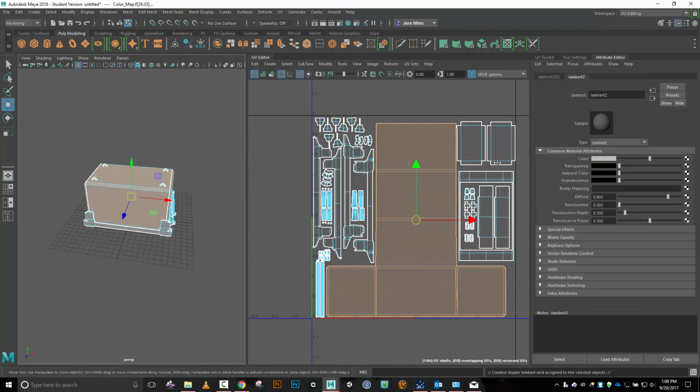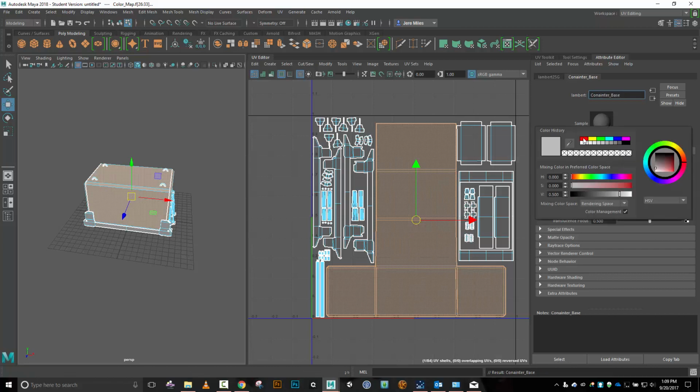So I've got it selected, I'll come over to here, hold down right mouse button, assign favorite material, Lambert. And I'm going to give this a name. I'm going to call this container base. Sure. Container base. And I'm going to give this a color to make it easy to identify. Oh, let's go with yellow. Sure. Yellow sounds good to me.